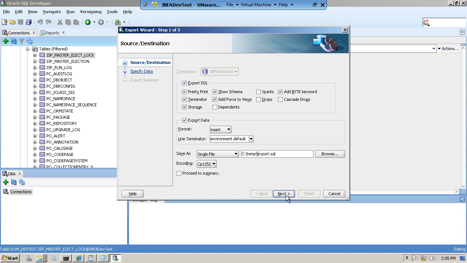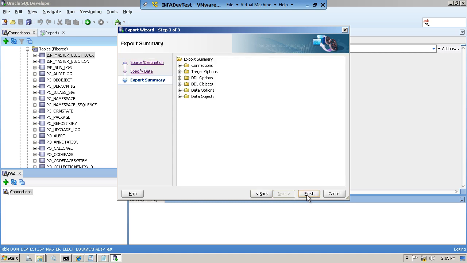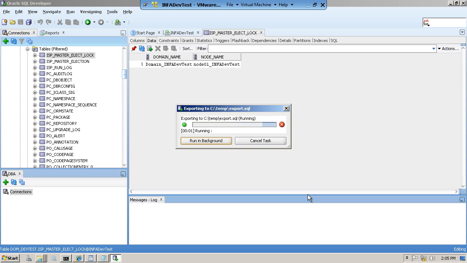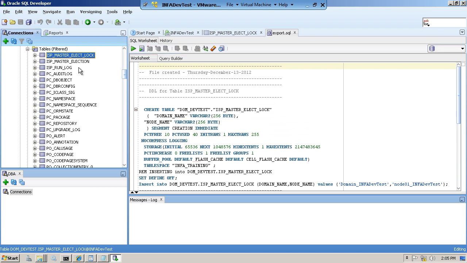Let's see, that's pretty much it. Okay, finished. All right, there it is. So it's going to run, and what that's going to do, it's going to create a .SQL file of that content. Now, we don't really need to do that. The reason we're doing it is because we want to preserve the content for the new domain.